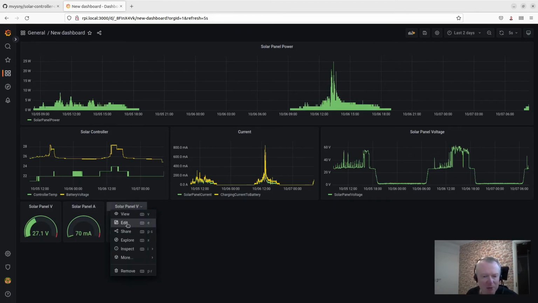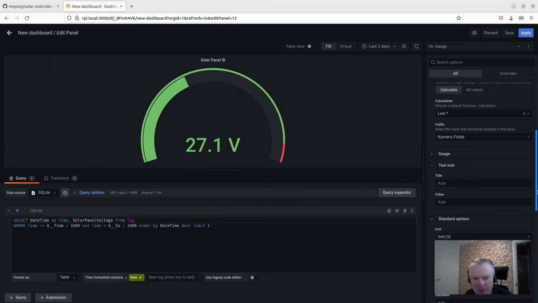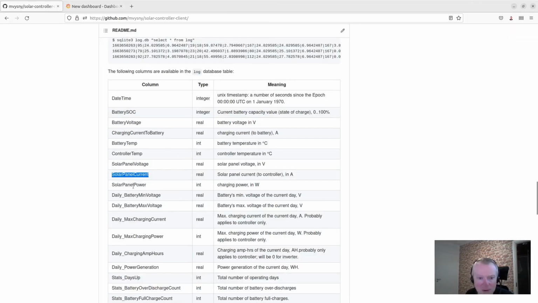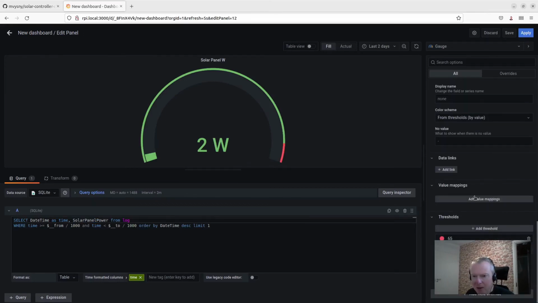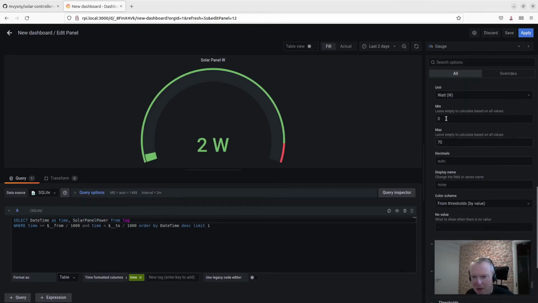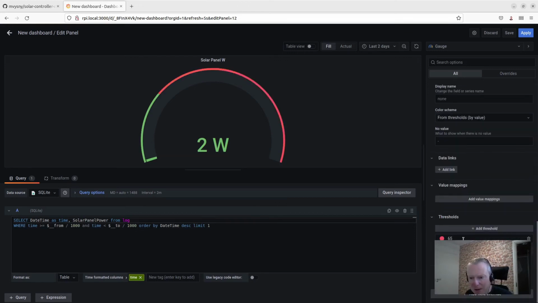And we are going to display the wattage as well. Solar panel power, watt, and the max wattage from my solar panel should be something like 240. So let's put it like that, and let's use something like this.